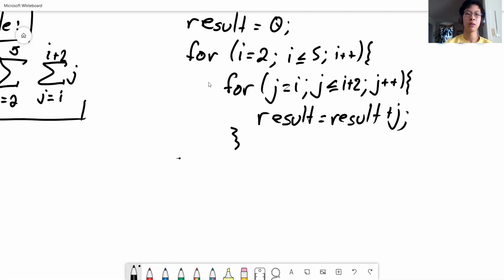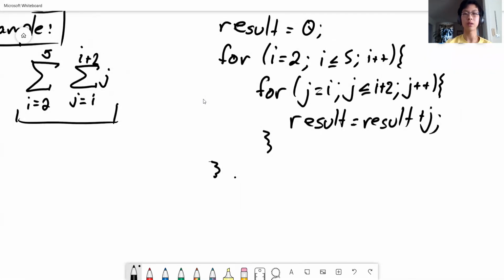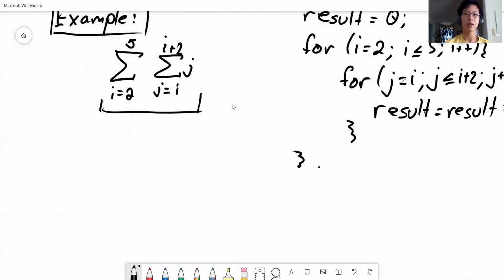So if you want to evaluate this sum, you can go through all the possible ij pairs. You can manually, as a human, go through the loop and add things to the result, and you get your answer. But that's a little bit slow and time consuming, and you'd like maybe a better way to do this. So that's sort of going from the outside in.